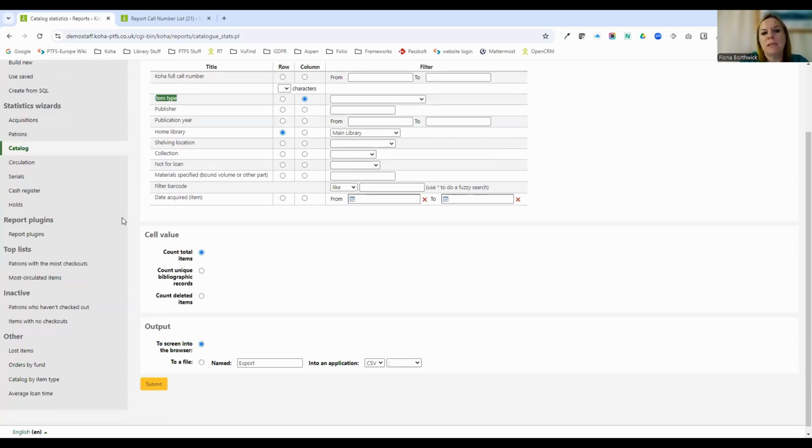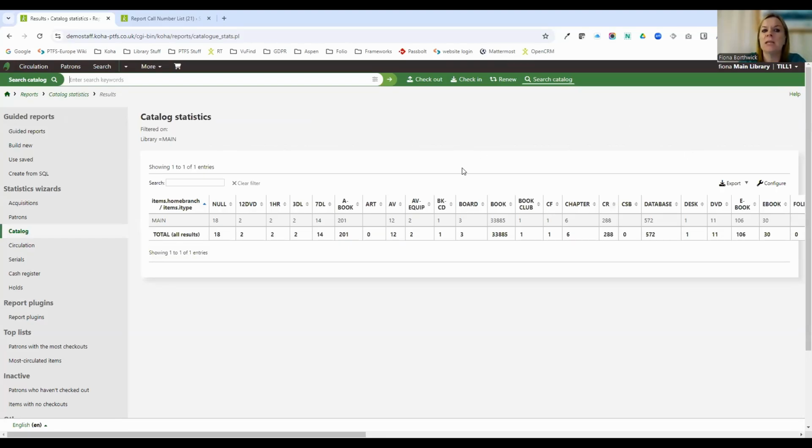What you can also see is that you have the ability to count different things. So here we're counting the total number of items, but I could say actually I just want a count of the bibliographic records because a catalogue record may have multiple items attached to it, of course. So you can make that distinction. And you've also got selections to make for the output. So do you just want your output on the browser screen or do you want to download it to a file at the point of running this report? So I'm just going to submit it. I've not made any changes and there's my result.